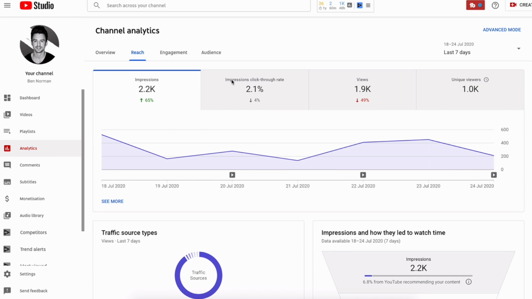So if we just look at the last 7 days, for example, the impression click-through rate is basically, from the amount of times that your video is shown on YouTube, the percentage of the time that people actually click on your video. YouTube states this is normally 3 to 10% you want to be aiming for. So the closer to that 10% that you can get, the better.